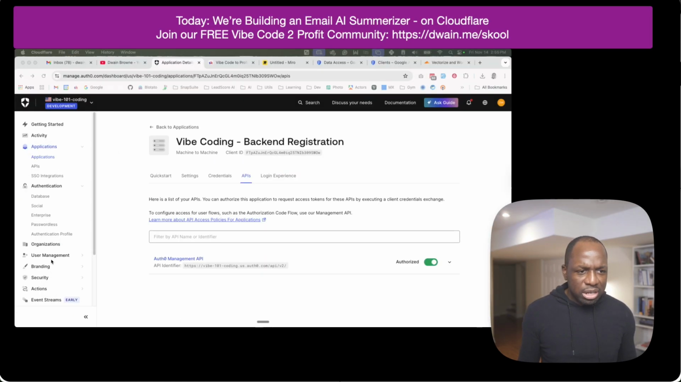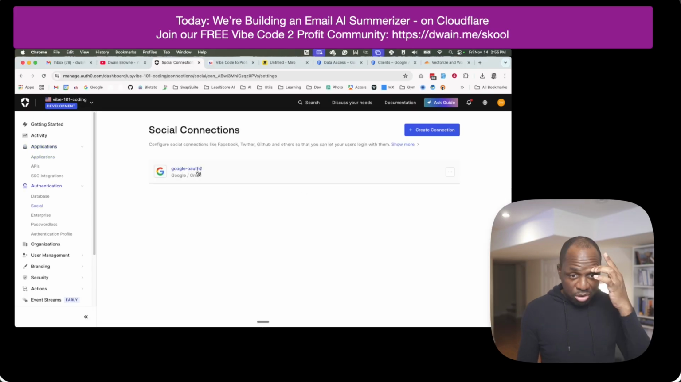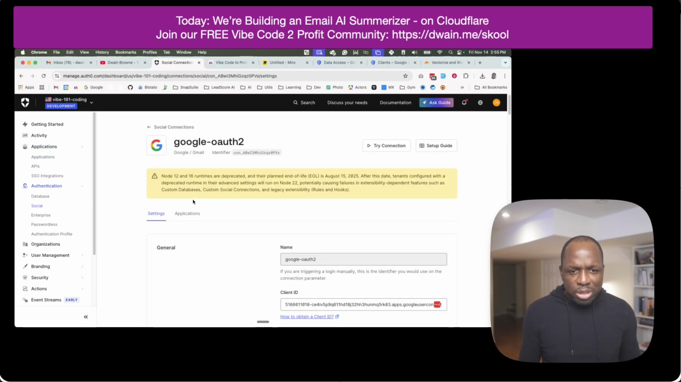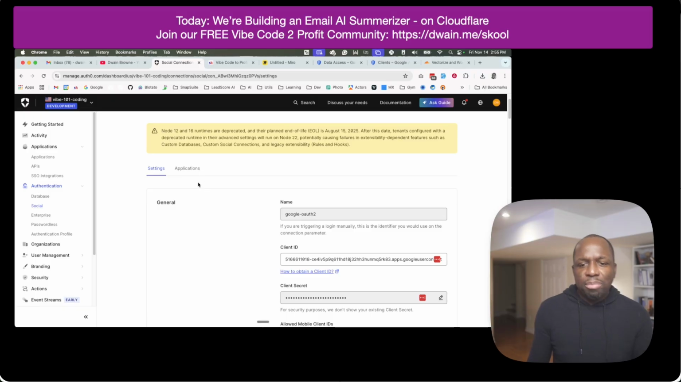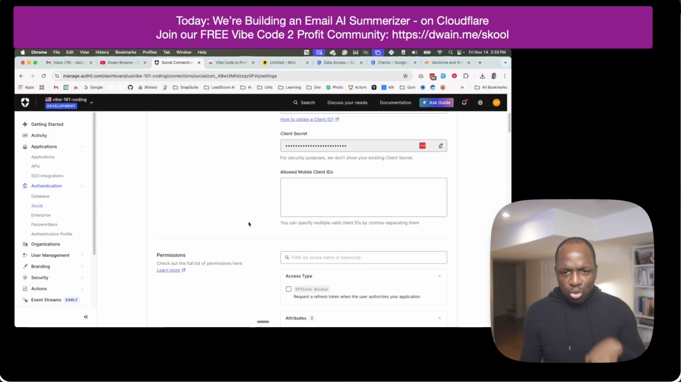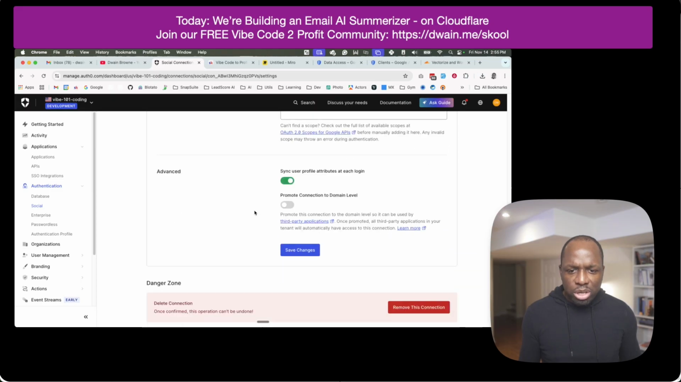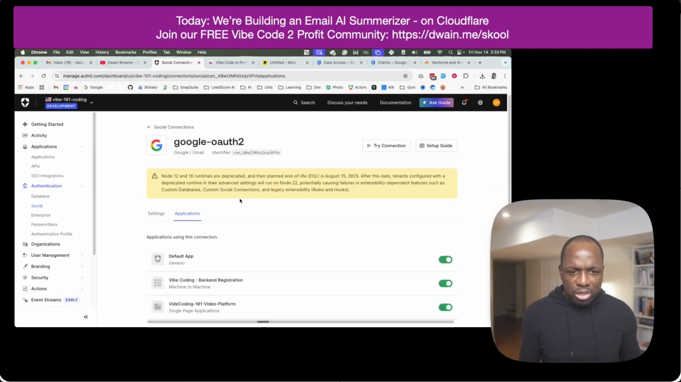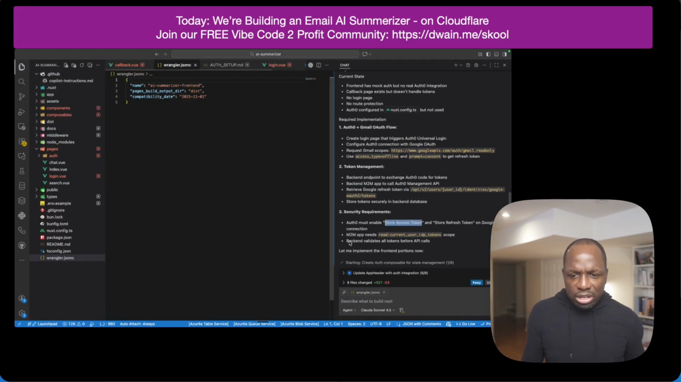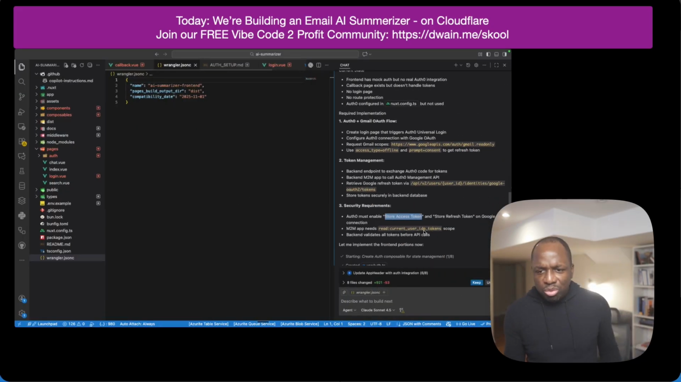So in here on the social side, it might be, but we just got to double check it. So basically what we're saying is that once Auth0 makes that connection, it's going to store the token locally. So this is basically the permissions that we sync user profile at login application. Maybe it's just set automatically. We'll find out in 2 minutes. So Auth0 must enable. So we got that already. MTM backend needs backend validation.